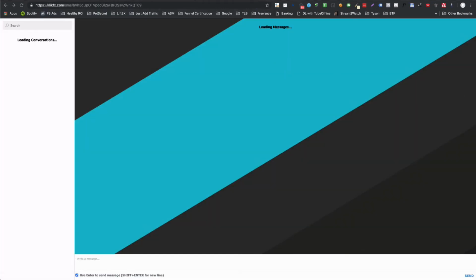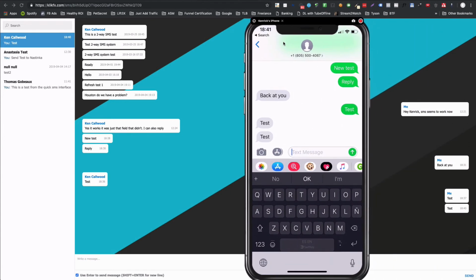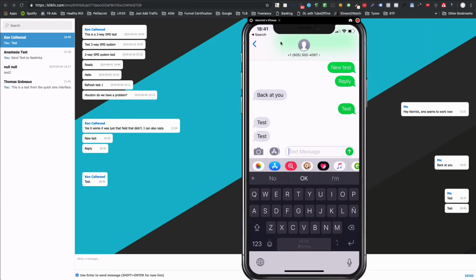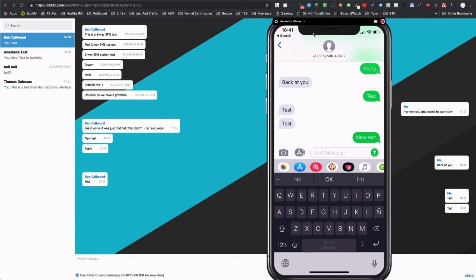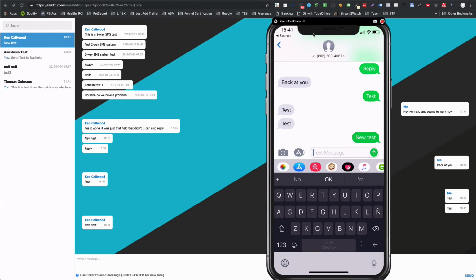While that's loading up, I'll pull my iPhone into the frame here, and we'll send a message. All right, let that go through. It takes somewhere between 20 and 30 seconds for the system to pick it up, sometimes faster, sometimes slower, but it will come through. Just give it a second. And there you see it came back. So we can respond.